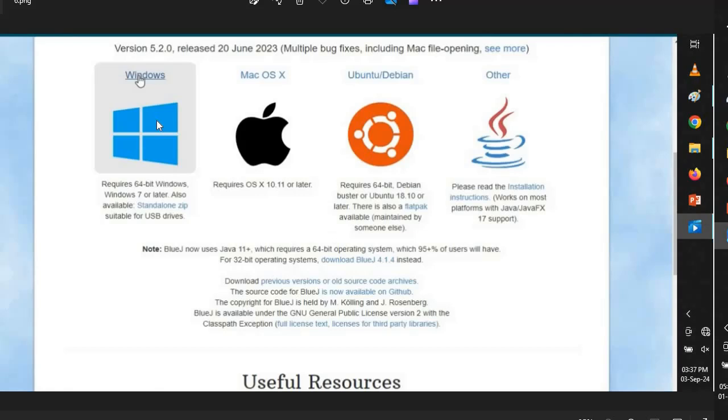Click on this Windows icon if your machine is Windows 10 or higher, and a 64-bit operating system. But if your machine is running a 32-bit operating system, then click on the link below. Here is the link. For a 32-bit operating system, download this link. This BlueJ version is 4.1.4 for 32-bit operating system.